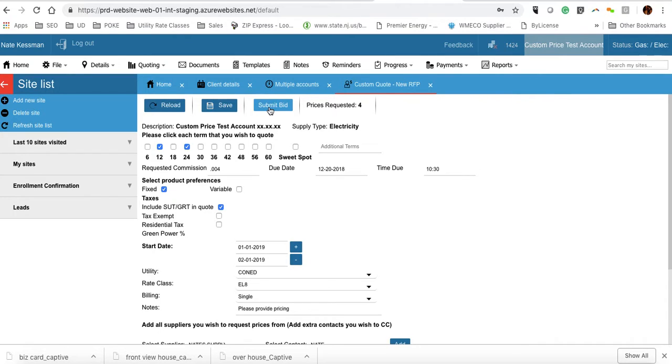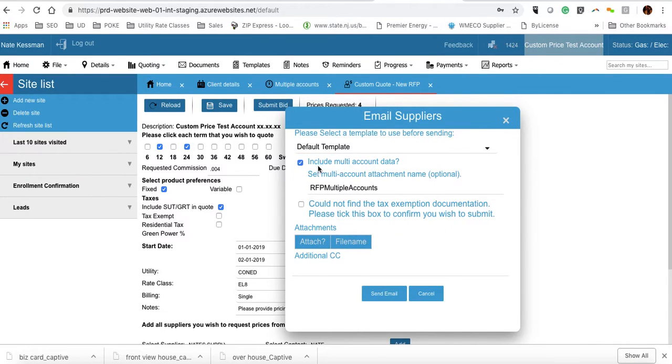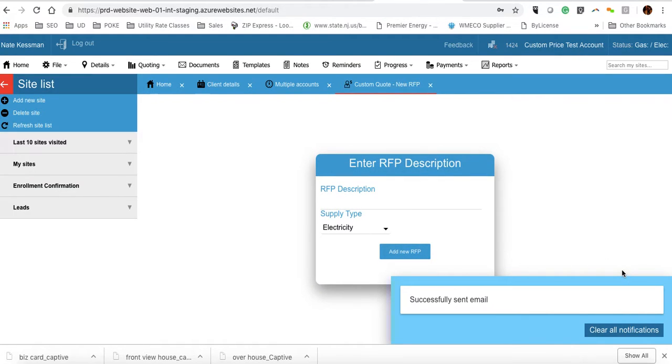We'll click Submit. We're going to include that multi-account data. We can name that here. Call it Marcy Accounts. That file will then stay with the email as it gets sent out to the suppliers in blind carbon copy. If you had any additional documents in your Documents tab, you could choose to attach those too. We're then simply going to send the email. That's going to push an email out to the suppliers, and we can move on.